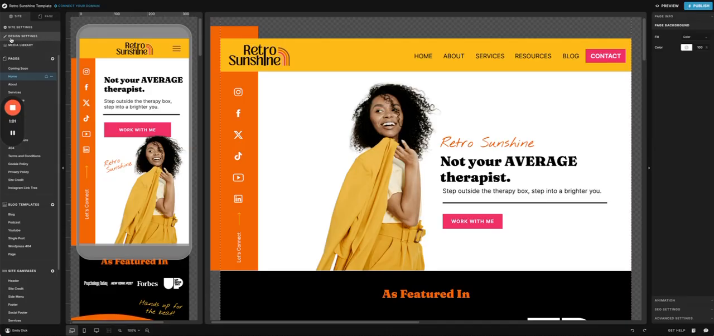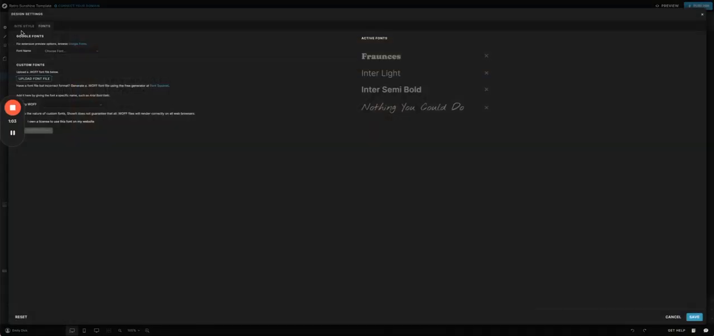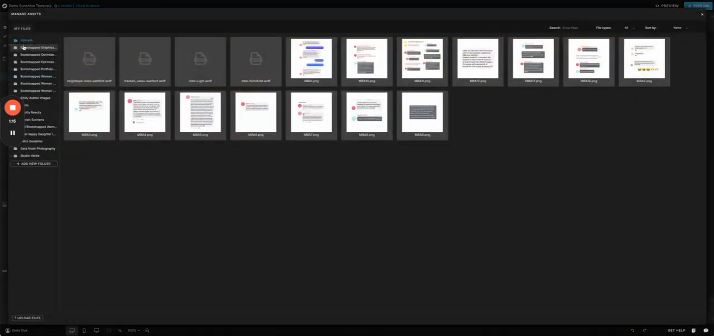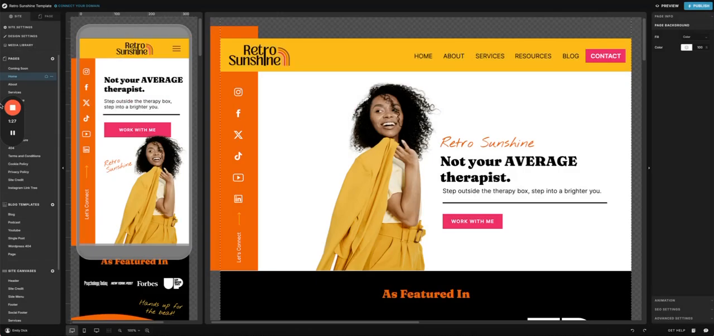So your design settings area we'll also talk about in another video, but this is where your fonts and all of your color palettes and your styling lives. Your media library will live here. You can add different folders. I'm trying to get organized myself, but that is where you will keep all of your files.